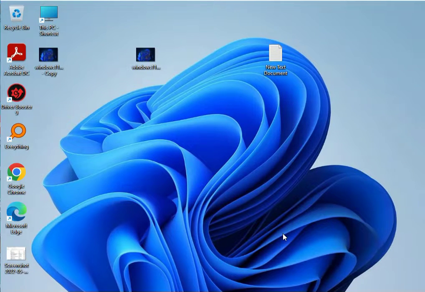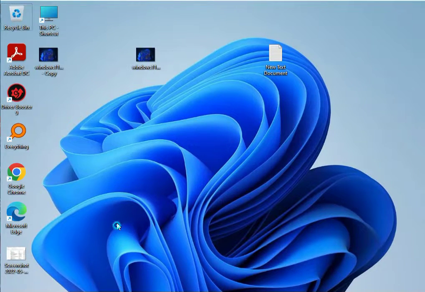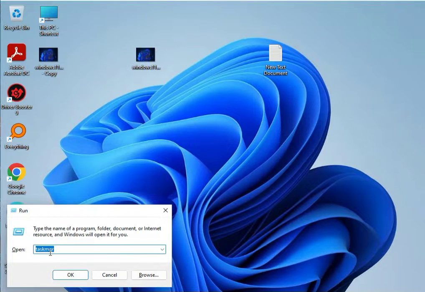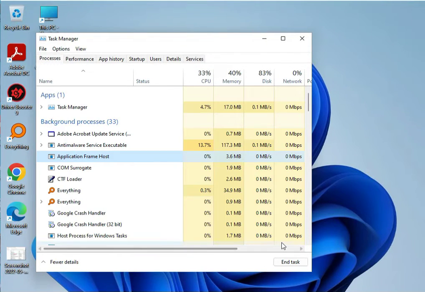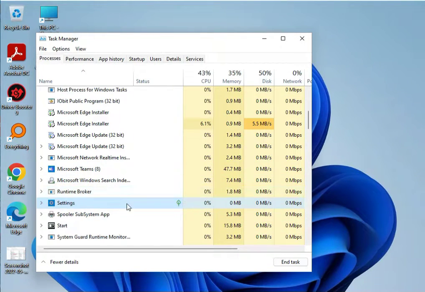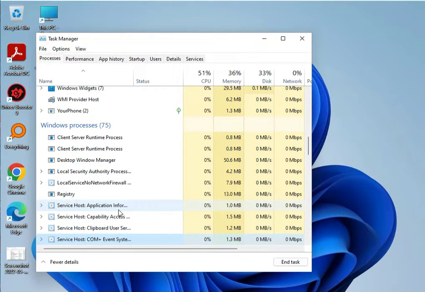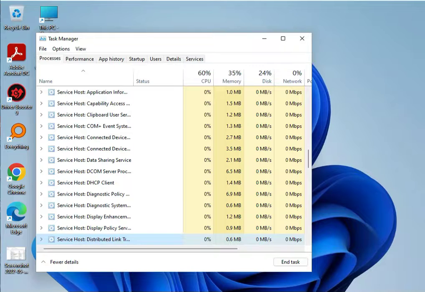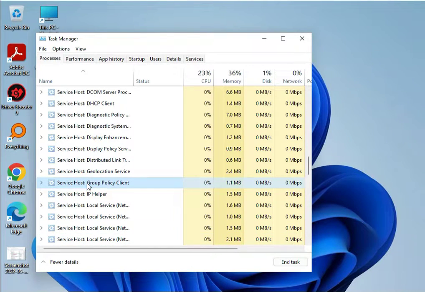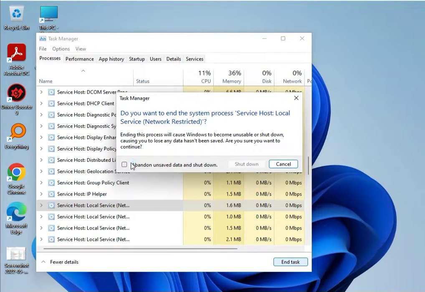Then guys, again Windows R, and type taskmgr, then OK. I want to find Search Host. You can just right click and then end task.